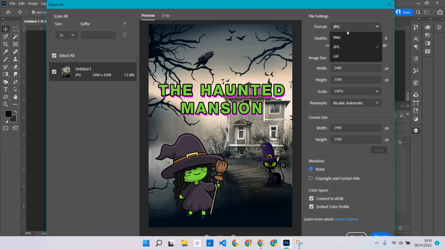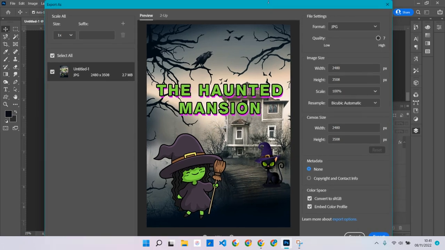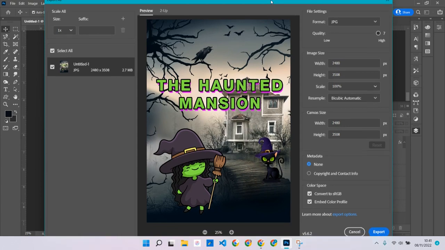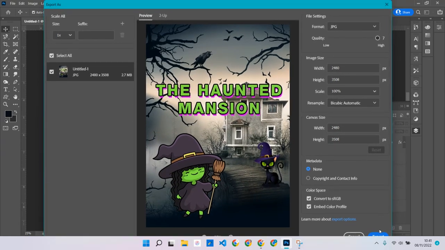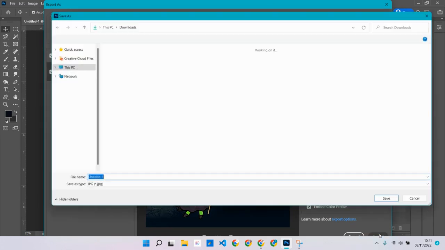Up the top here, you need to make sure that JPEG is selected. And then you need to drag it over so it says high, so we're in the highest quality possible. And none of the other settings need to be changed. My screen's a little bit small, but you can see there's the export button down the bottom. So I'm going to click on that export.